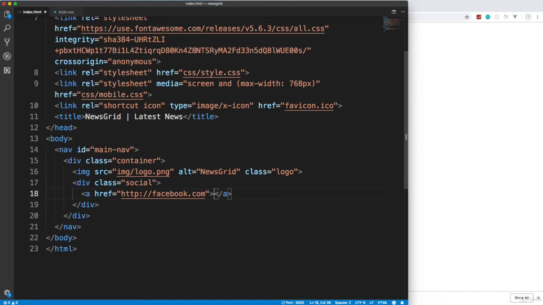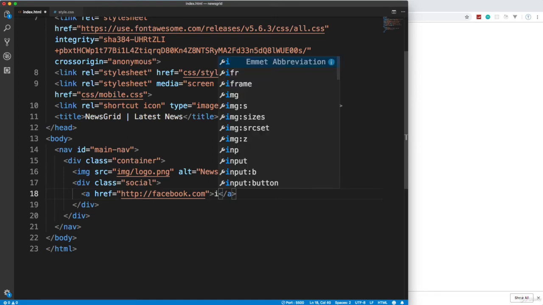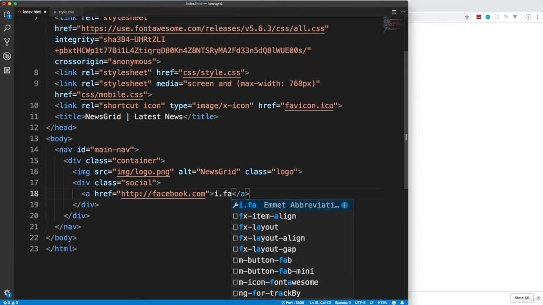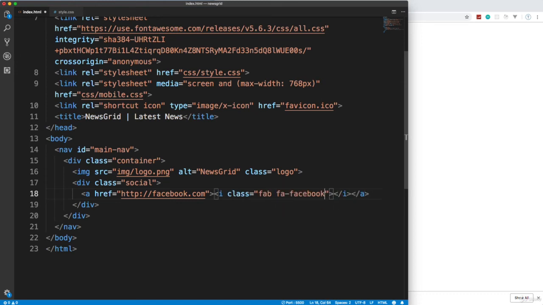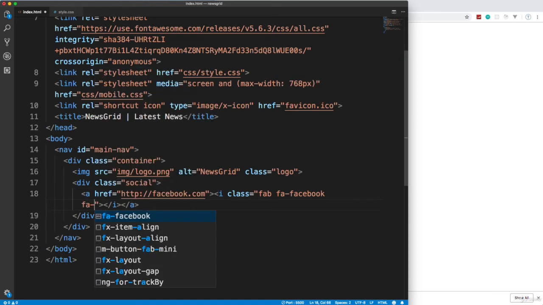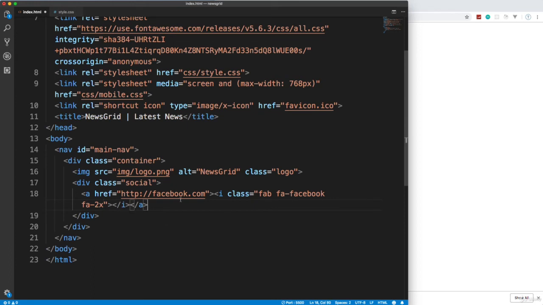And then inside here, we'll put an I tag with the class of FA, and it's actually going to be FAB. The social media icons have a class of FAB instead of FAS. And then this will be FA-Facebook, like that. Okay, and we're going to also add a class of FA-2X, which will make it larger. And then since this is an external website, let's add target equals underscore blank, which will open it in a new tab.